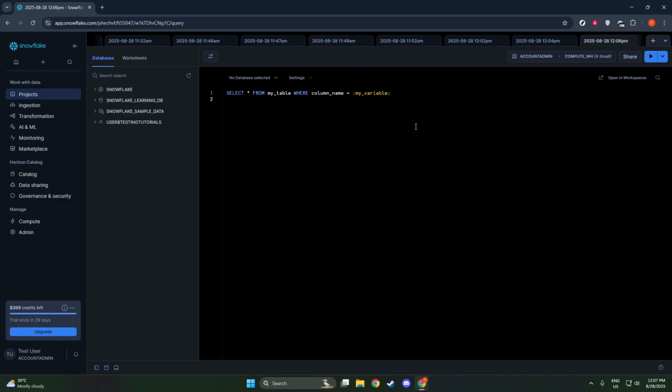To give you a practical example, consider the following scenario. You're working with a table named MyTable, and you want to filter results based on a specific condition. The column you're interested in is column_name. Now, instead of hard-coding a value directly into your query, you can use a variable. Here's how your SQL statement will look: SELECT * FROM MyTable WHERE column_name = :my_variable.